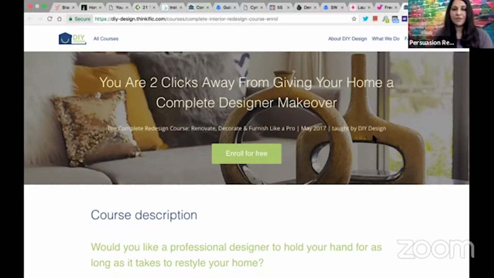Okay, DIY designs. "You are 2 clicks away from giving your home a complete design makeover." I love that, 2 clicks away. Why? Because it activates the urgency switch. We all need that sense of urgency. We all need that, oh my God, I can have this in 2 seconds. It feeds our need for instant gratification.